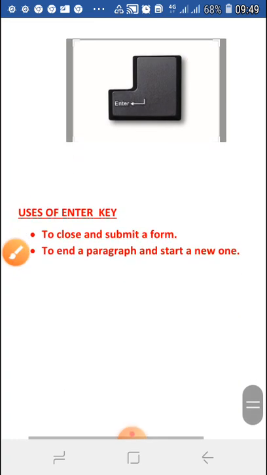So what are the uses of the Enter key? The Enter key is used to close and submit a form. Probably you just opened the computer to make some editing, and once you're done editing, you use the Enter key to close and submit. Or you are writing a test or an exam, and once you click on that Enter key, you have submitted. And secondly, it is used to end a paragraph and start a new one. So once you're typing on the computer and you mistakenly click on the Enter key, it will certainly take you to another paragraph. I hope we understand this lesson.